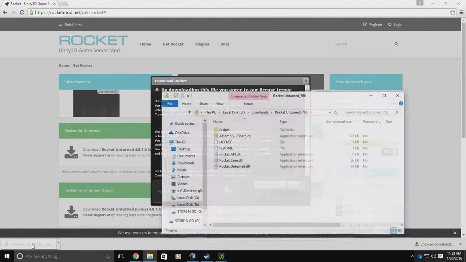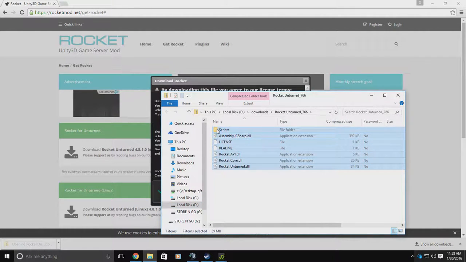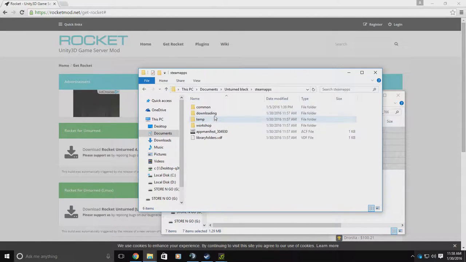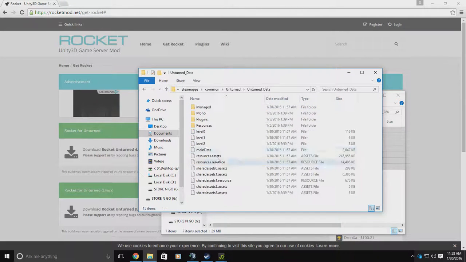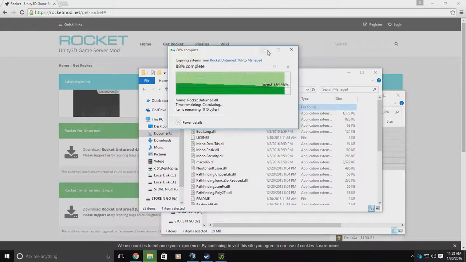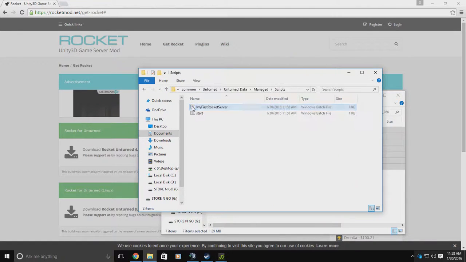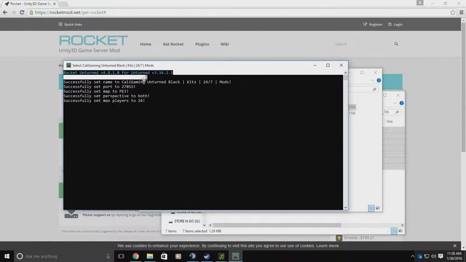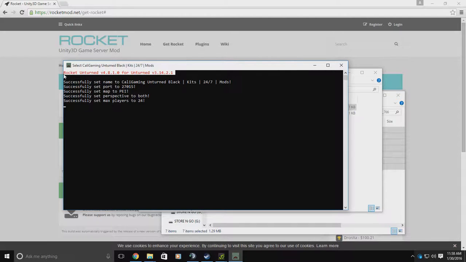Open up the folder, copy the stuff in the folder, go back into your Unturned server, steamapps, common, Unturned_Data, Managed, replace the files in the destination, start it up, and you guys can see that you are now on the newest version, Rocket Unturned, for 3.14.2.1. So, that's all you gotta do.